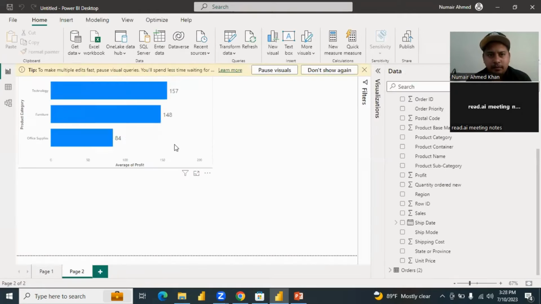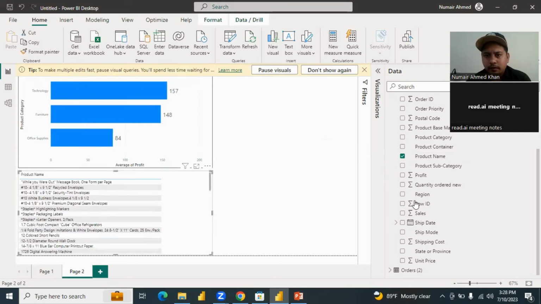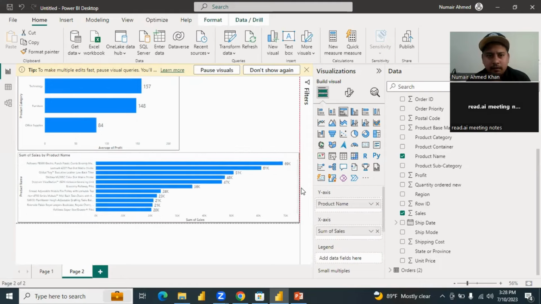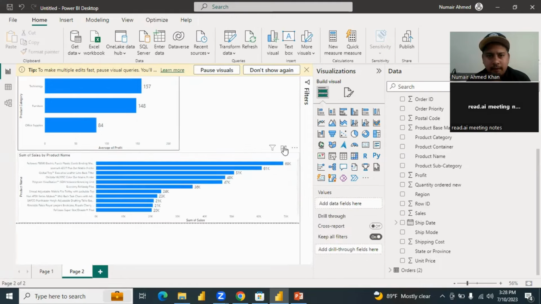Now we will go back to the report view. We will take another example: product name and the total sales. Here we can select our visuals. You have an option of the format painter, which will decrease your steps. I will increase the size of this one.